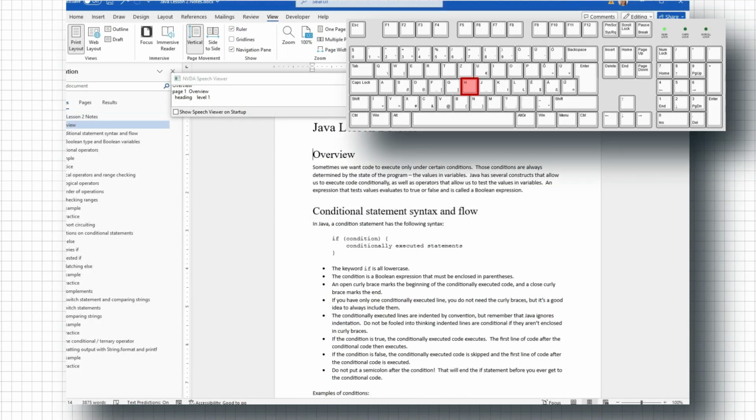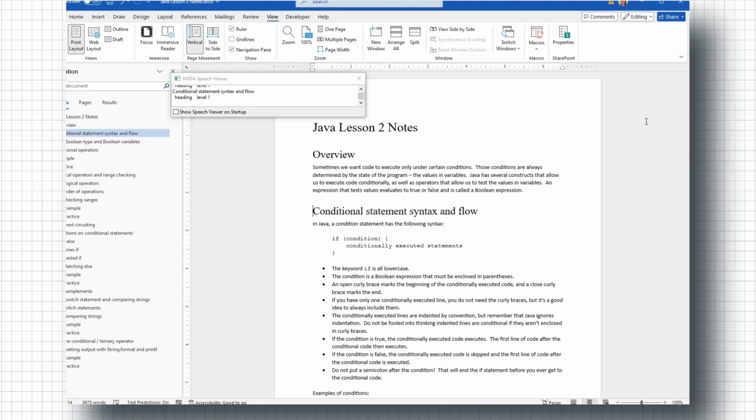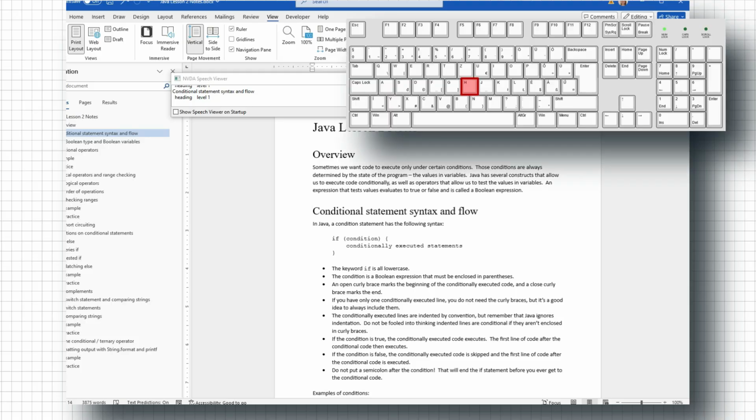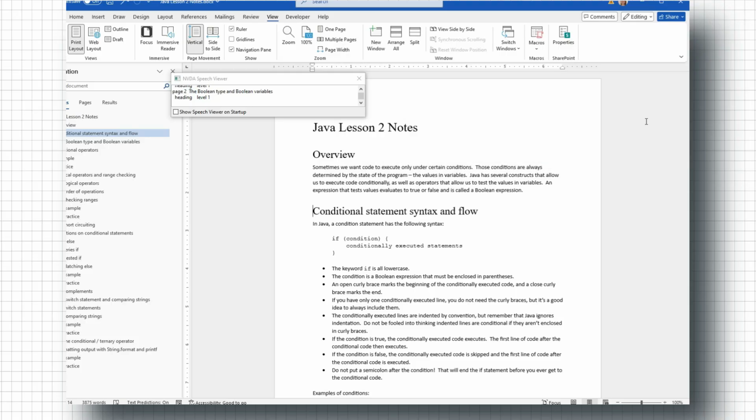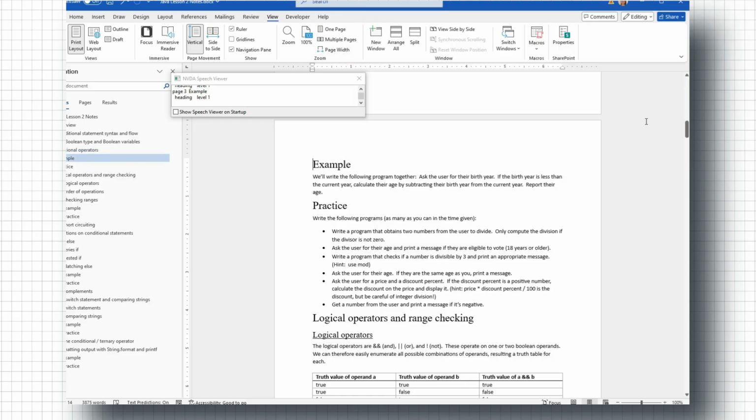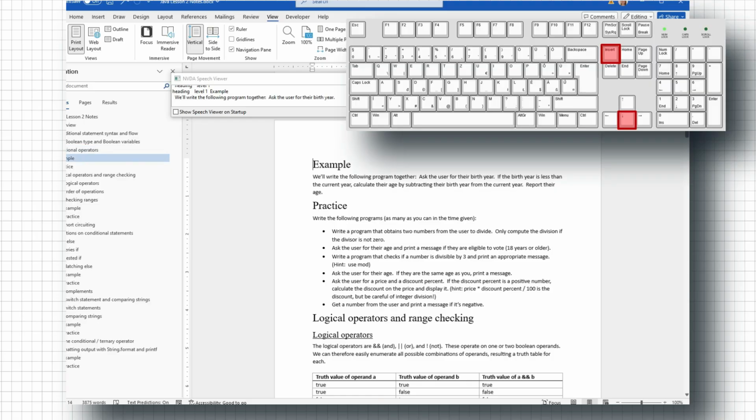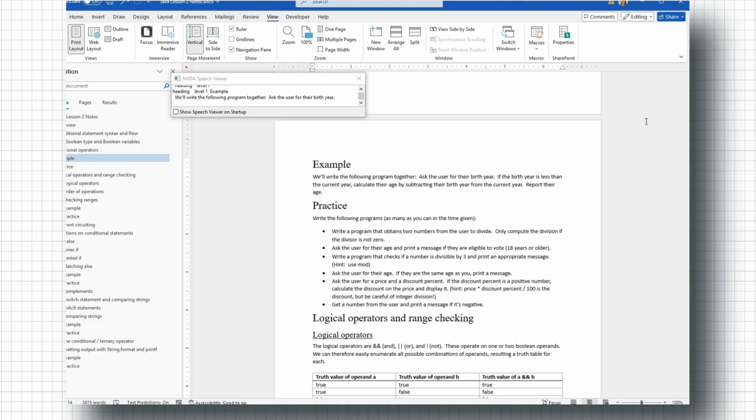Page 1 Overview Heading Level 1. Conditional Statement Syntax and Flow Heading Level 1. Page 2 The Boolean Type and Boolean Variables Heading Level 1. Page 3 Example Heading Level 1. Heading Level 1 Example We'll write the following program together, ask the user for their birth year.